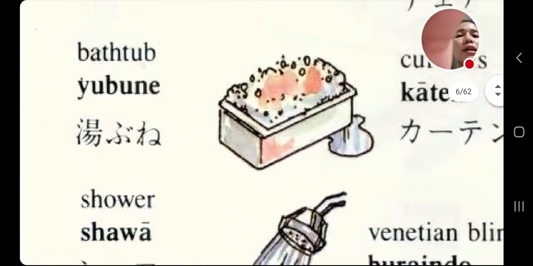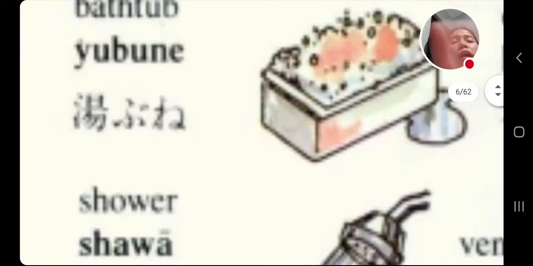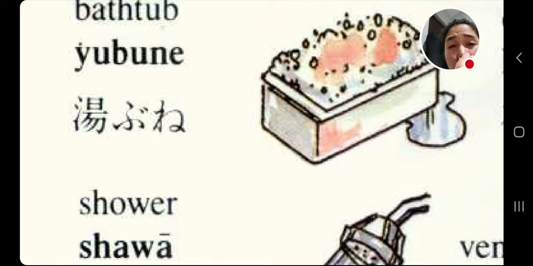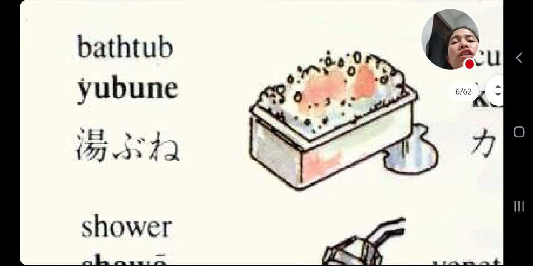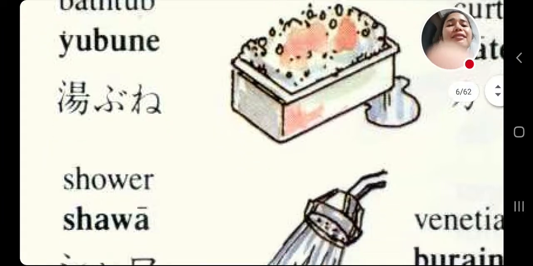So, we're done with that. And, bathtub is yubune. The character in that yu, the kanji character, this one, that's hot water. Yu, no? Yung yu dun. And then, just add bune. Yubune. Parang may bune, no? So, kailangan mo mag-bathtub pag may bune. Hindi. Yubune. Bathtub. Okay, next.